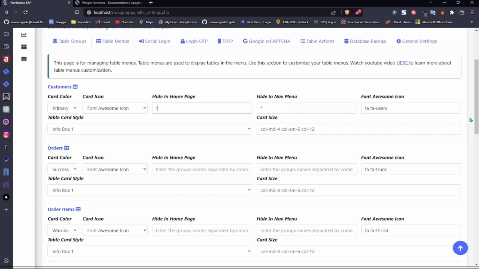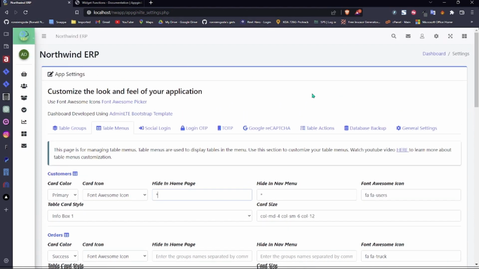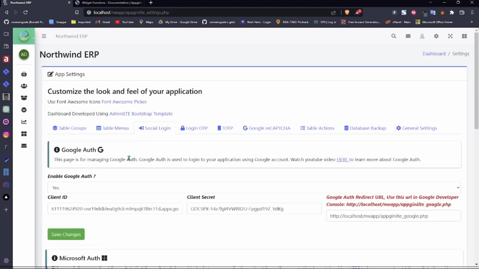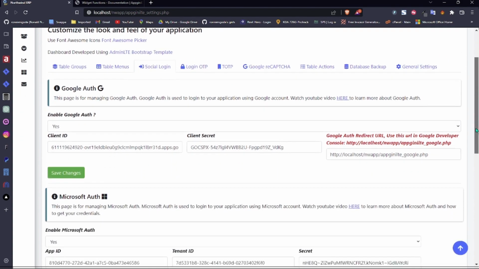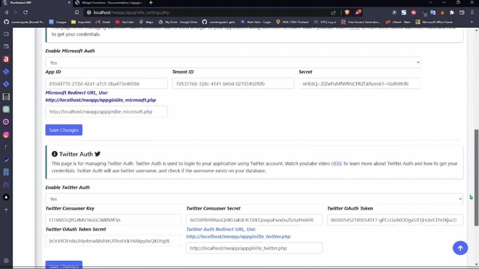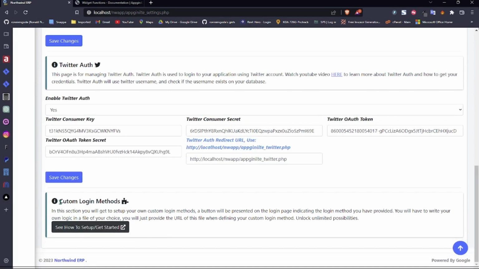Okay. So another thing, we have added new logging methods. You'll notice that in previous versions we only had Google login, but right now we have added Twitter and Microsoft's login authentication. So you realize this tab here was called Google Auth, but right now we have changed it to social login. So social login now has Google Auth inside it, and it now has Microsoft Auth, Twitter Auth, and it has custom login methods.